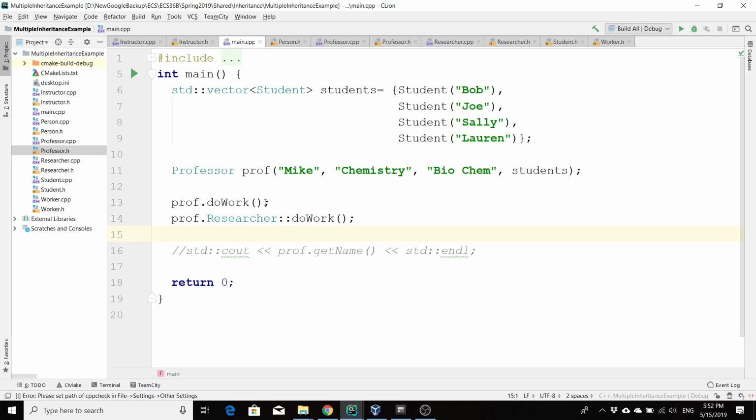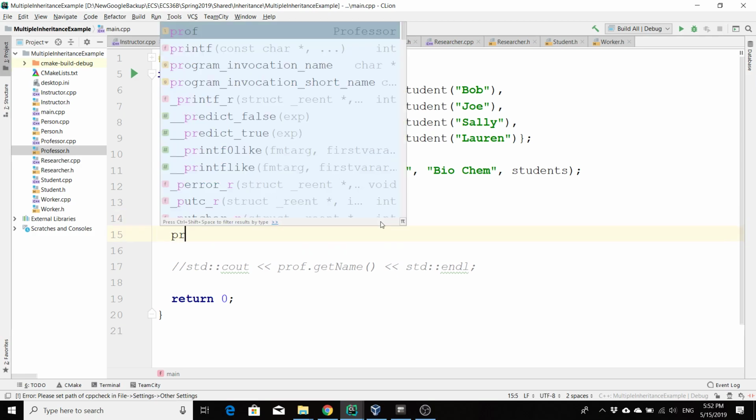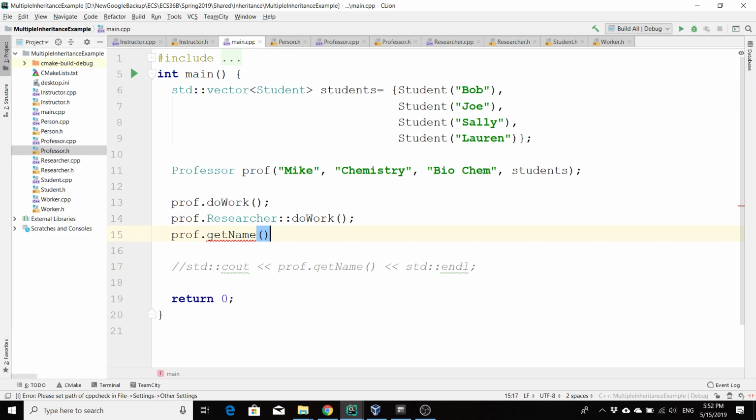So we can say prof.dowork, or we can say prof.researcher::dowork, if we want it to be very explicit. Again, if we do something like prof.getName, that's ambiguous. Do you want to call the researcher's get name, or do you want to call the instructor's get name? But we can do something like, get me my instructor name, whatever that happens to be.